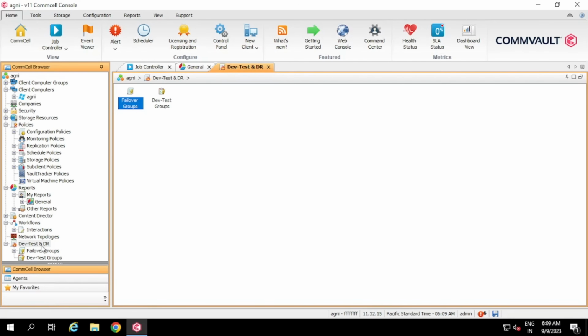And this is the dev test and dev DR policy. From here you can define the failover groups, and you can do the automation from here for your virtual machines.